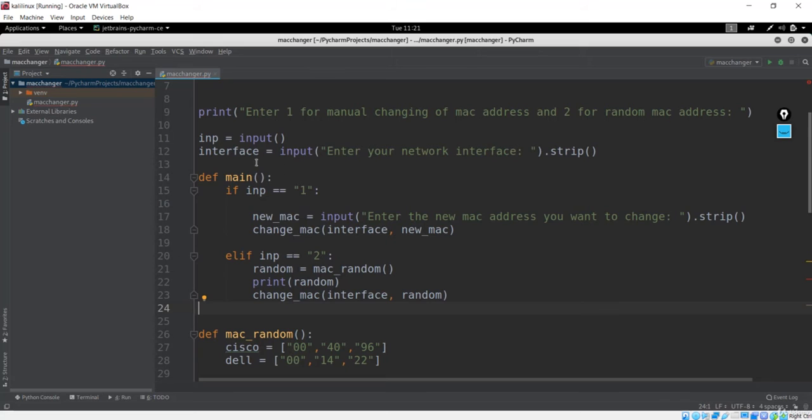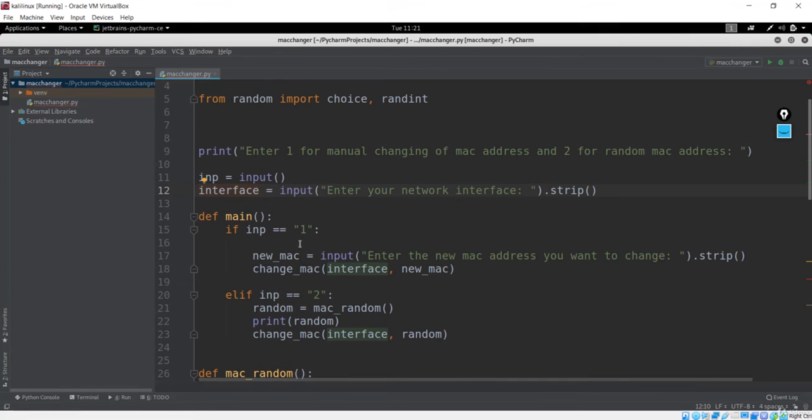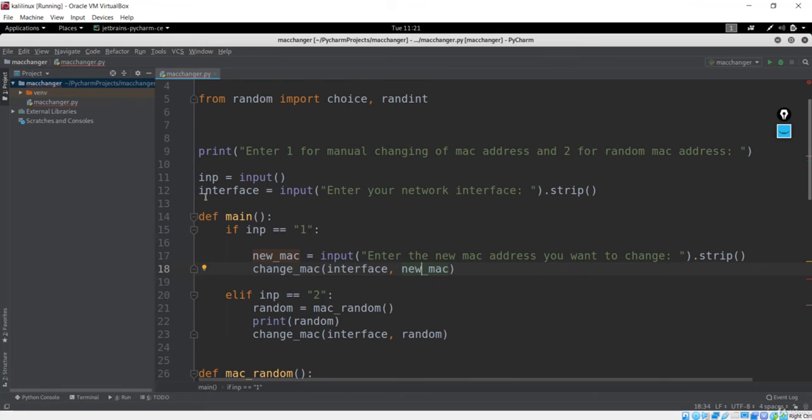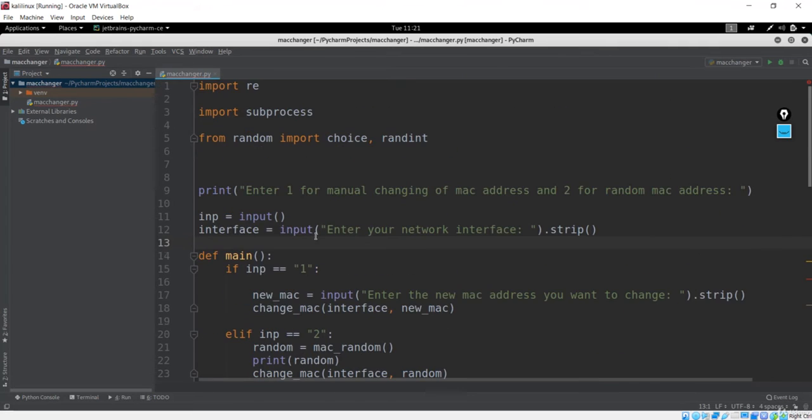So you could see I have kept this interface outside of this main, because we have to also get this interface inputted from the user, so as to just get the interface. And because in both of the cases, the change mac basically with the random, and the mac address that is inputted from the user manually, they both need the interface. So I've just decided to input the interface before, and that will be with this option that is input by the user.